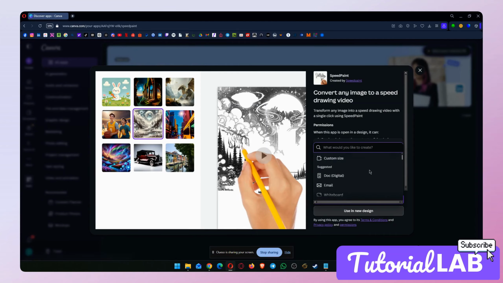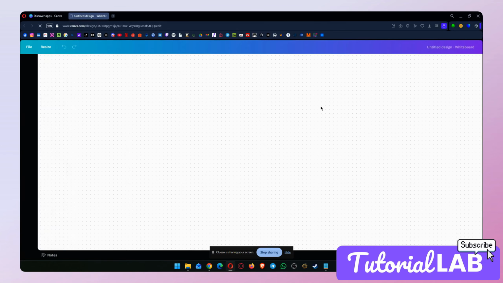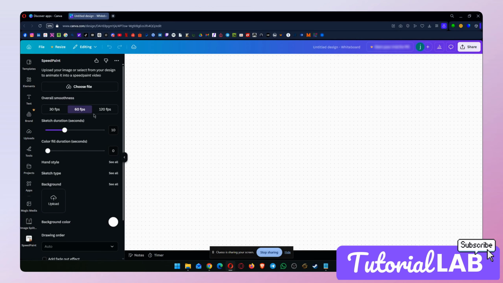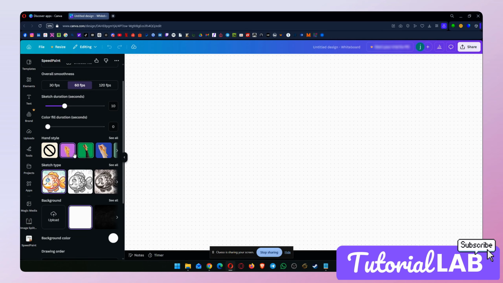Next, we go to our design and choose a whiteboard. As you can see, we have an empty whiteboard here. If we want to choose a hand style or set the sketch duration, we can adjust either of these options.